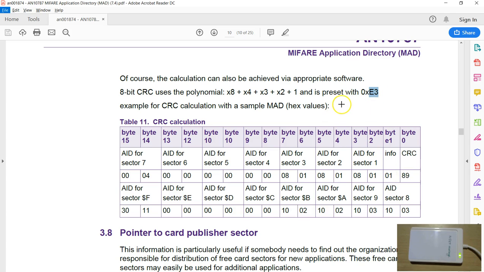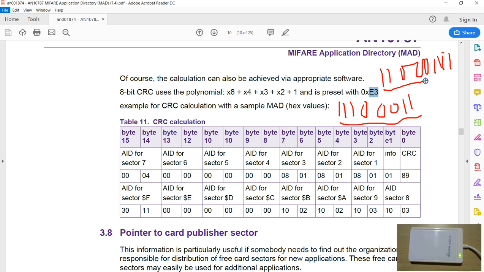If you convert this to binary, it's 11100011. If you reverse the bit order, you get 11000111, so this is the C7, whereas the original value is E3. So I'm not sure whether the documentation is wrong or whether this means it's in a reverse bit order. However, you get the correct value if you put the initial value as C7.